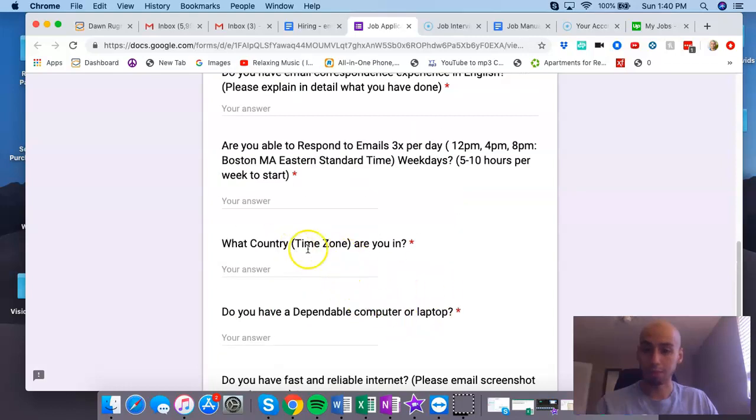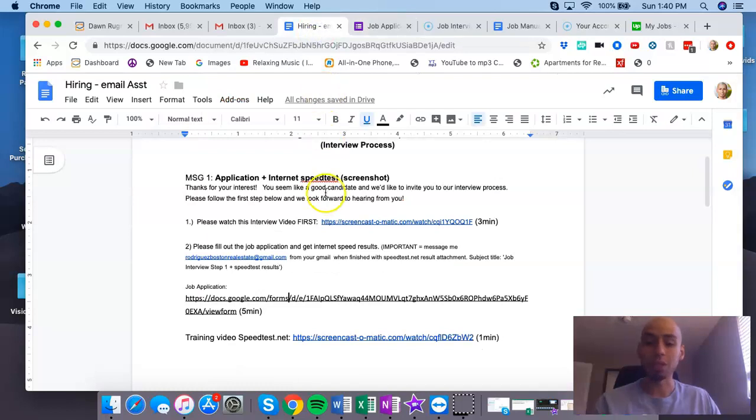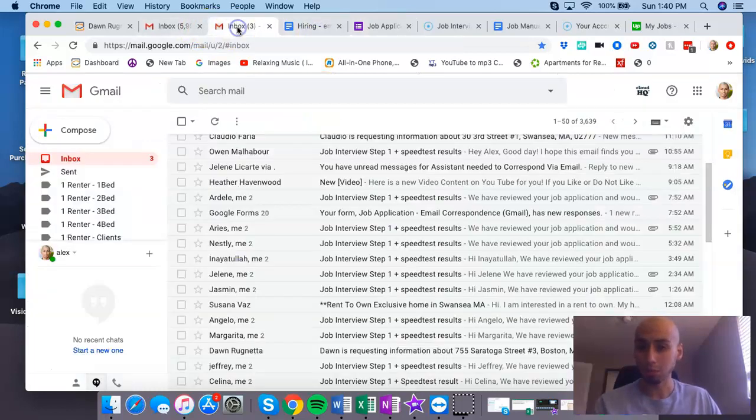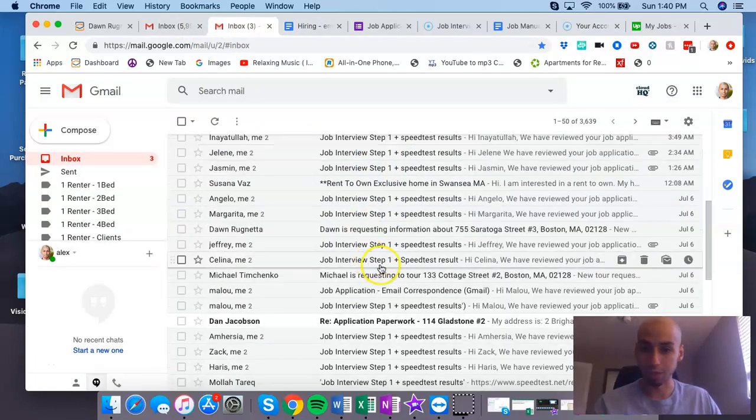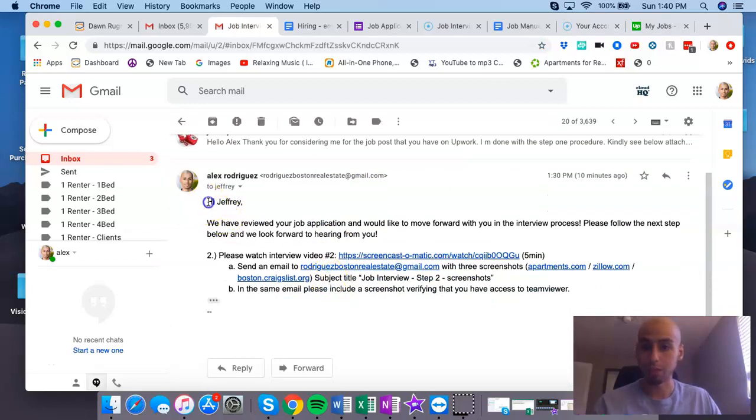They had dependable laptop, what country they are, and just some basic stuff. I just want them to fill this out and send me their internet speed for step 1. All right. Once they do that and they email me, which you'll see I have a bunch of emails here. Today I responded to a bunch of people with step 2.